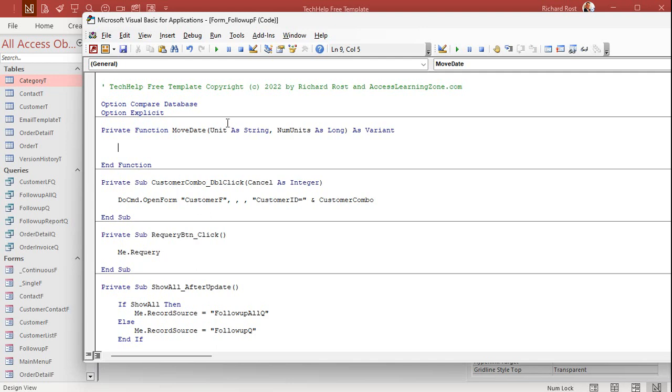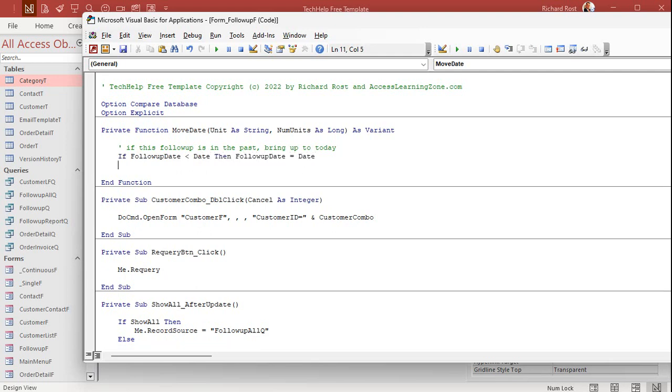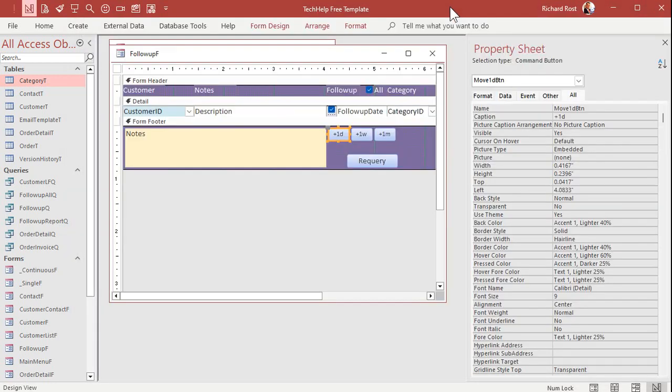All right, for right now, let's just say if this follow-up is in the past, bring up to today. So we're going to say if follow-up date is less than today's date, then follow-up date equals today's date. That's the first step. Let's see how we can get this to work, though, now. You ready? All right, I'm going to save this. Now, remember, this guy's called move date. All right? I'm going to come back up here.